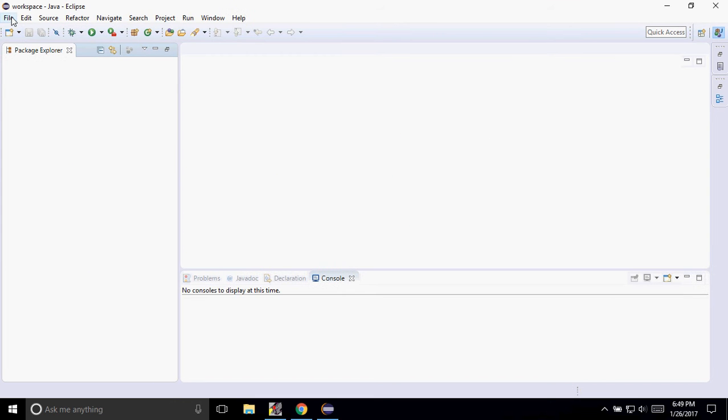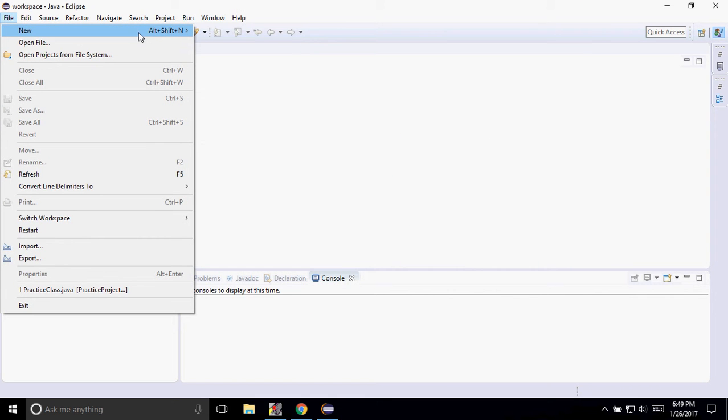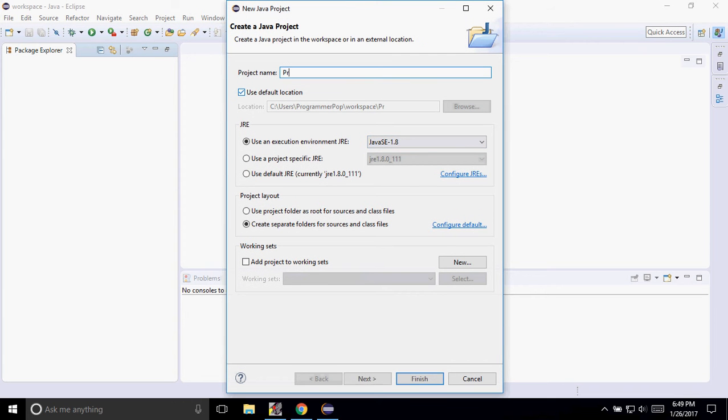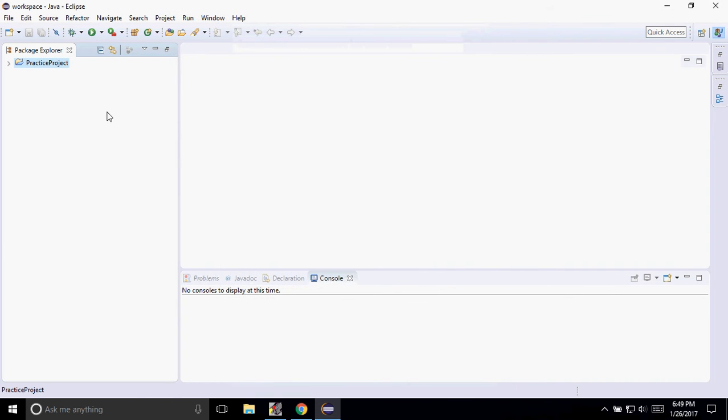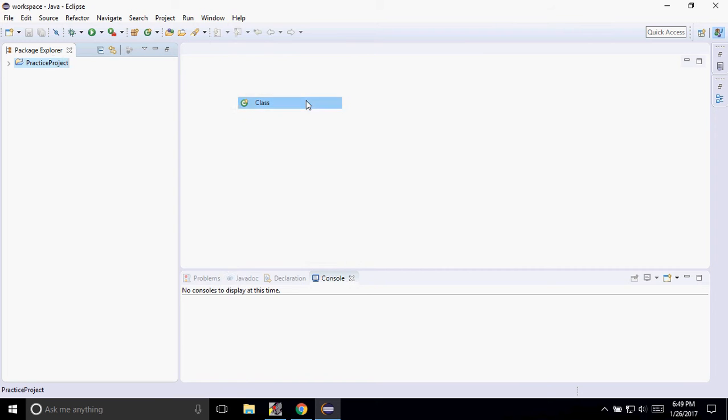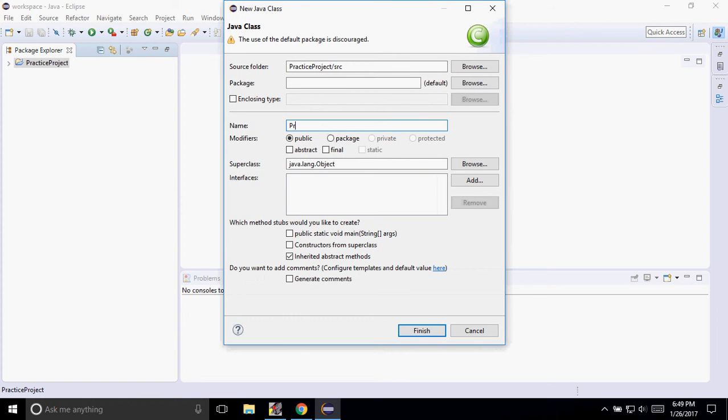And what we'll do is we'll go ahead and click on File, then New, and then Java Project. We'll go ahead and call our new project Practice Project. And as you can see, here's our new practice project. We'll go ahead and right click on that and then go to New and then Class. We'll type in Practice Class.